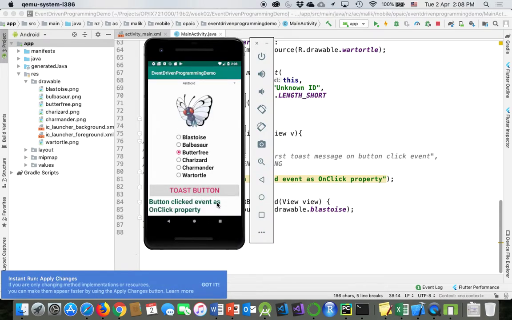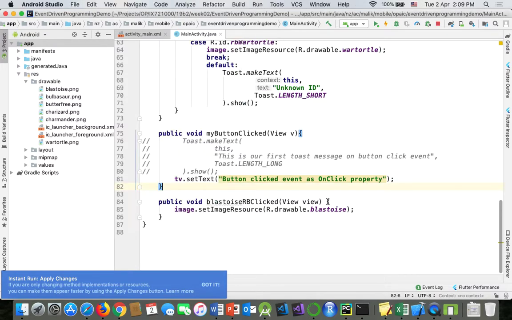Button clicked event as a click property is working perfectly fine. Okay, so the other things are also working fine. It's taking a little bit of time to respond back. Okay, so now we have this particular specific one, so let me handle that click event here as well.